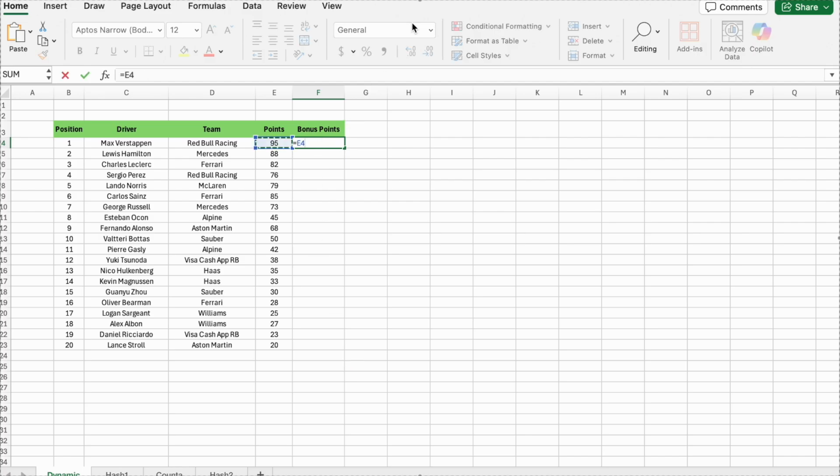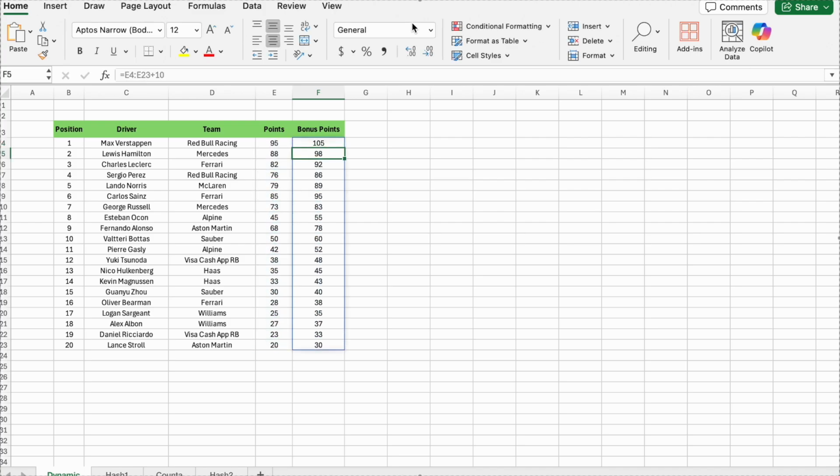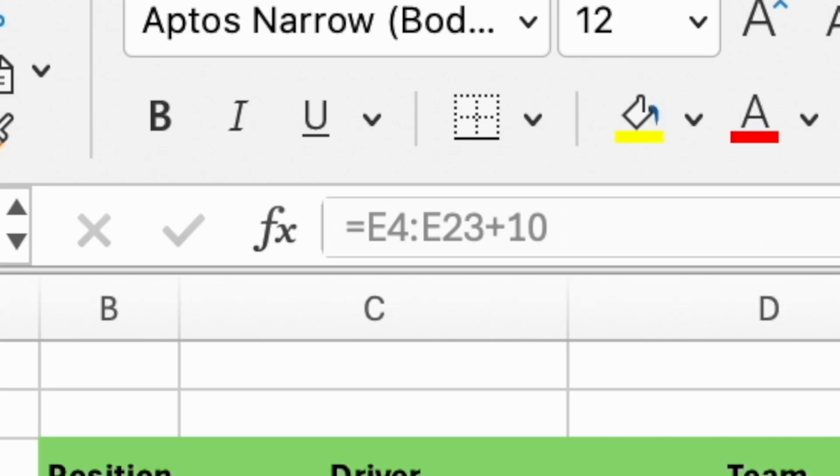Instead of selecting just one cell, press Ctrl-Shift-Down to highlight the entire range, then add 10 to it. Excel will automatically apply the formula to all selected cells at once. This process is called spilling, and you'll recognize a dynamic array by the blue border around the results. Additionally, only the first cell contains the actual formula, while the rest appear grayed out.